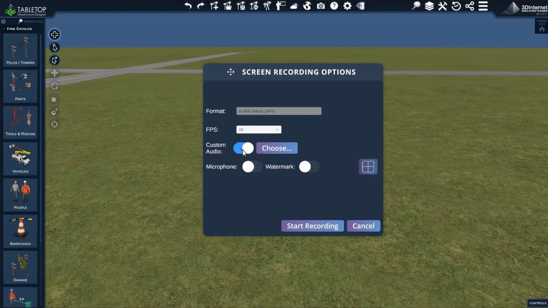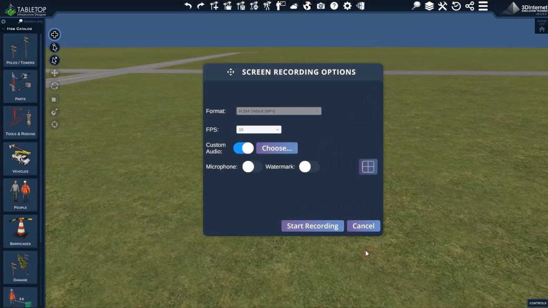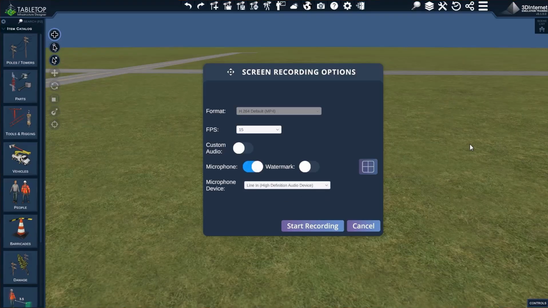To do this, simply toggle the option on, click the Choose button, and select an MP3 or WAV file to use. Alternatively, you can record audio using your microphone. Enable this option by toggling it on. Then select your microphone device from the drop-down menu. For this example, we will keep the microphone enabled.